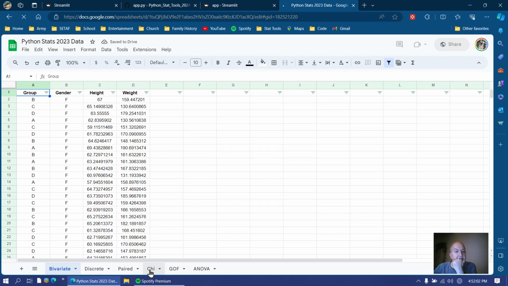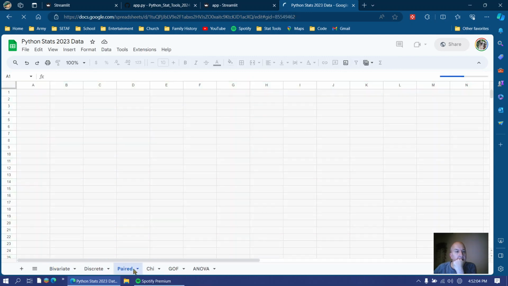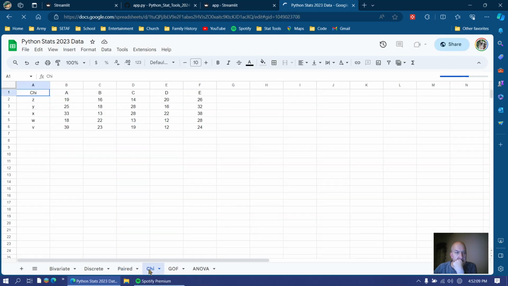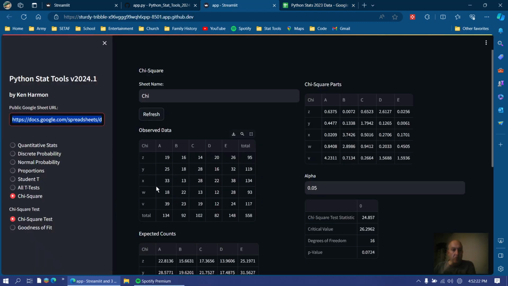The chi-square. So you can have as many categories this way as you want and as many categories this way as you want. So it will look at that, pull that in, and it will create totals of each row and totals of each column, and then the total of all items together.